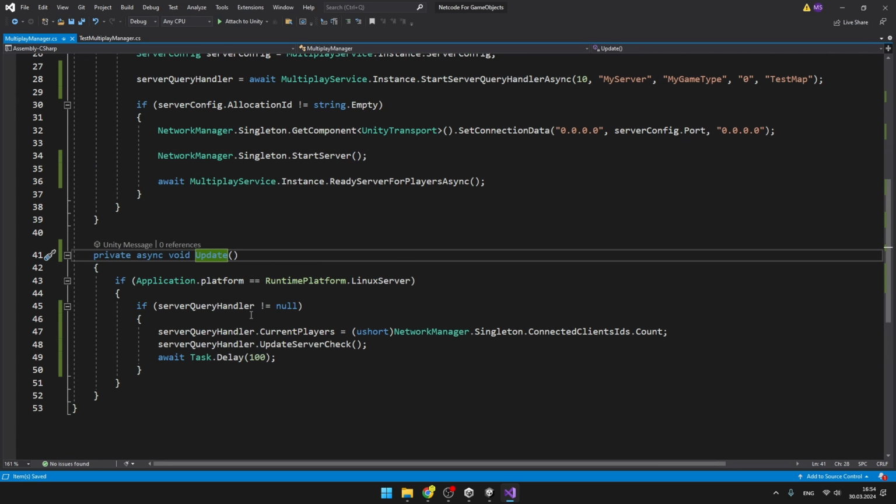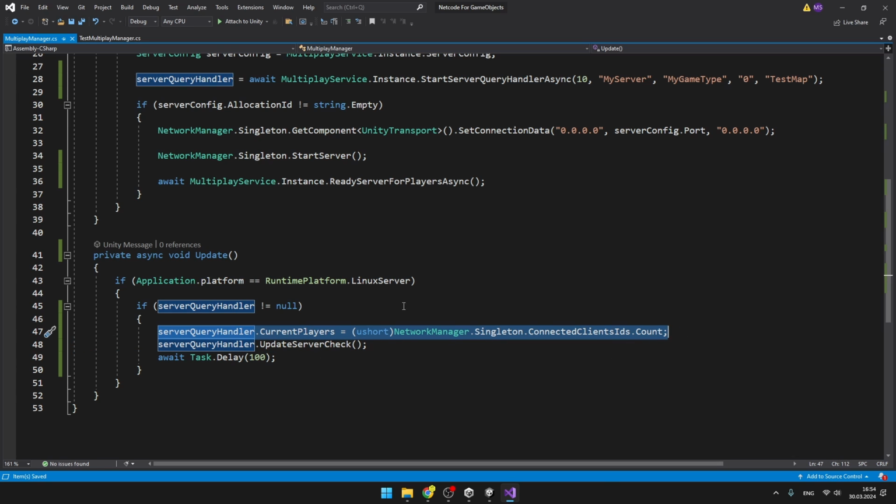On update, I'm checking if the server query handler is not equal to null. If this is true, then we can just pass in some information to it. So this one is not really necessary, but we are just telling it the current amount of players that are currently playing the game. And the important thing is to call the update server check on it as well. And because I don't want to be sending this information every frame, I'm just delaying it by 100 milliseconds.